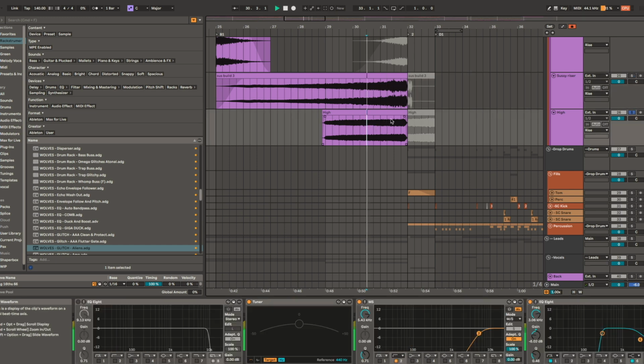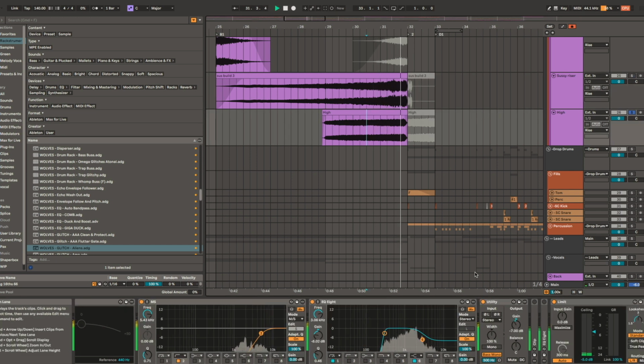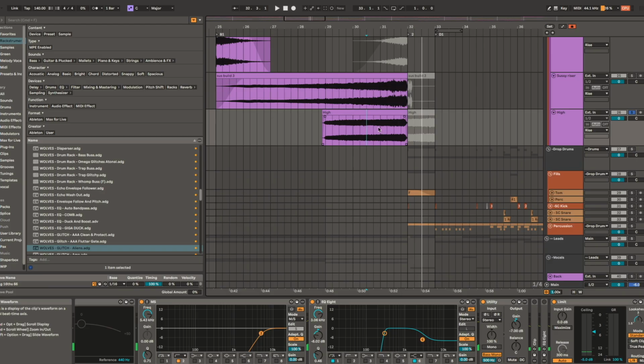One more riser. This one is really high pitched. I like to use these during build-ups because they will cut through the mix really easily, and you can fit them in. You can put them right at the end, and they'll just kind of make the last section of the build-up a little bit more intense.